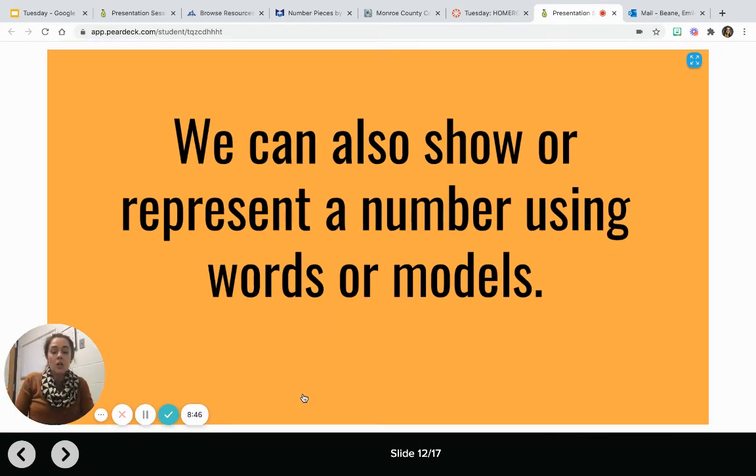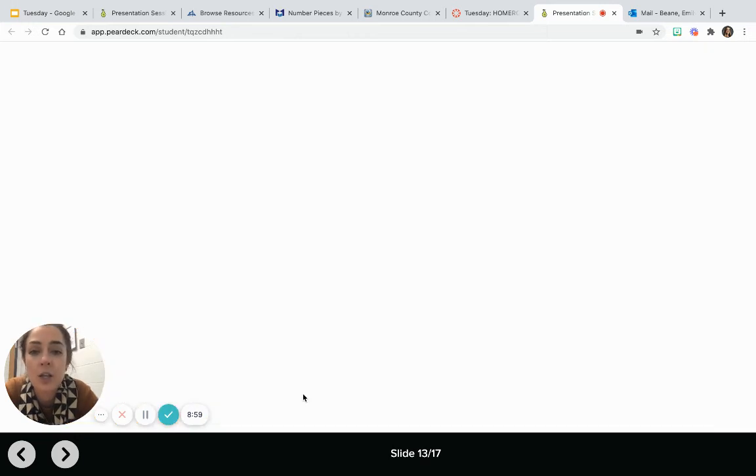Okay, so that was a little review. That was standard and expanded form. But we can also show a number in two other ways. We can show a number using words and models. So let's look at what that looks like.